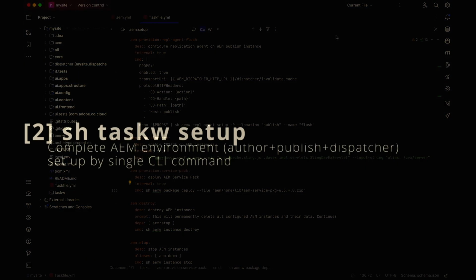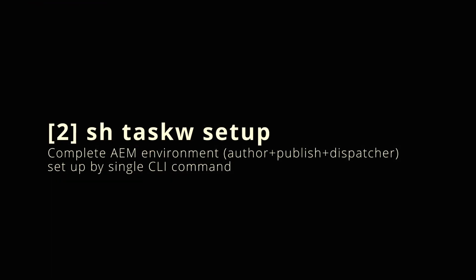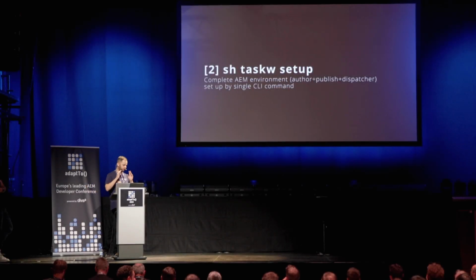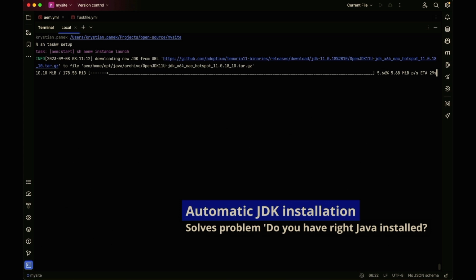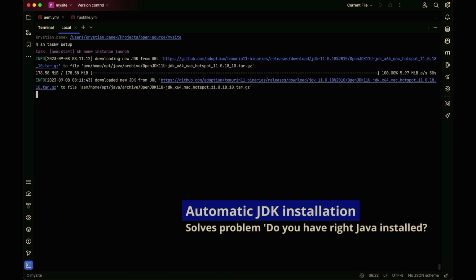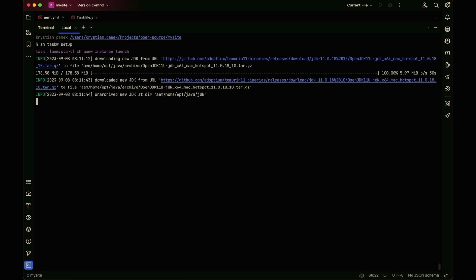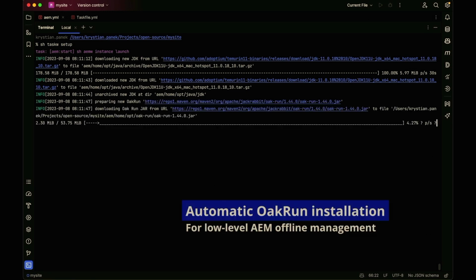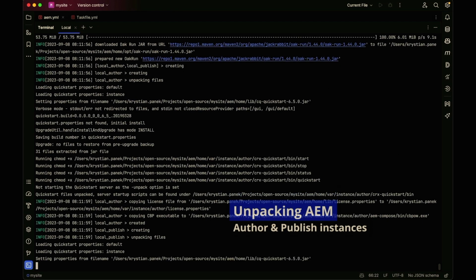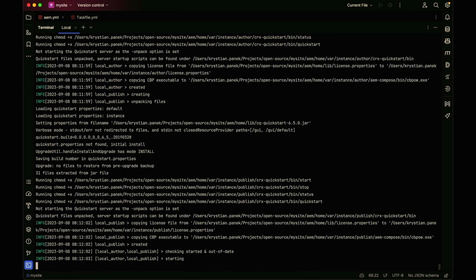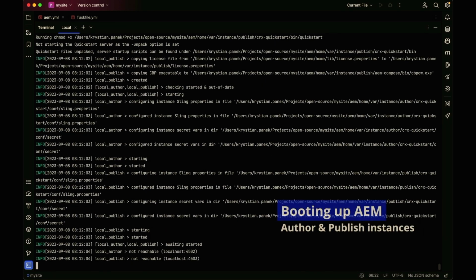And now, maybe let's check how it works in practice. Yeah, our goal, as I said earlier, is to have a full-blown AEM environment by running a single command. So let's run that task, and at first step, AEM Compose will try to meet prerequisites. Sorry, it will manage a JDK automatically for you, so you don't bother with what you have already installed. Then it will unpack AEM instances and then boot AEM instances up.